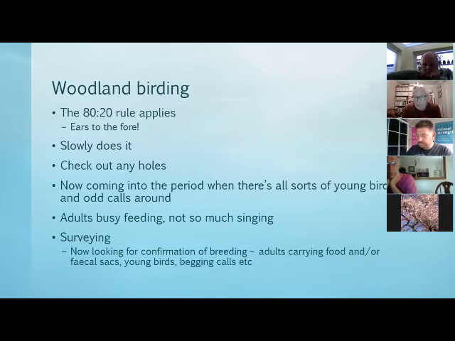Listen for the begging calls. That'll help you potentially to home in on where a nest might be. And then you can potentially see the adults coming in and feeding them, and you'll be able to identify the species associated with that nest.